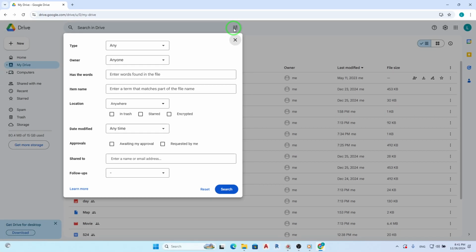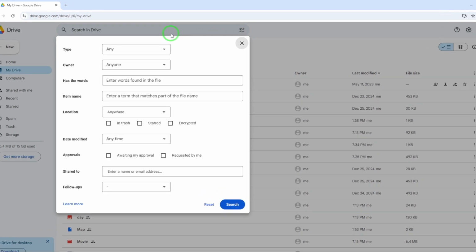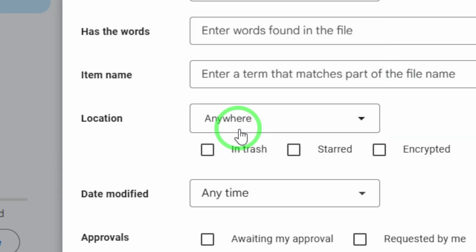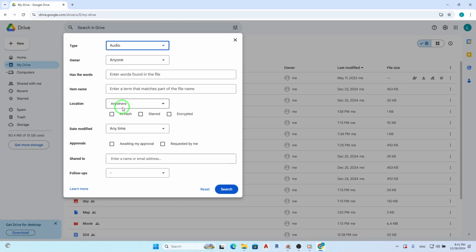In the advanced search menu, you will see various options to customize your search. Focus on the type section. Here you can select different file types. Since we are looking for audio files, click on the drop-down menu next to type and choose audios. This will filter your search results to show only audio files stored in your drive.